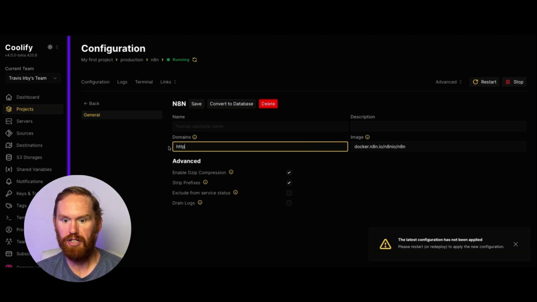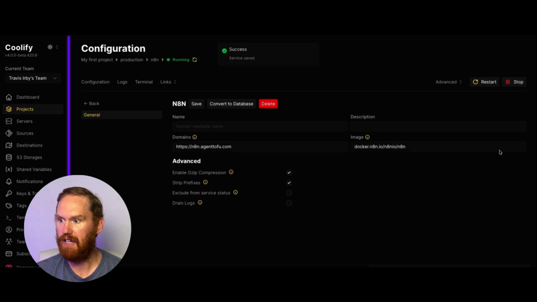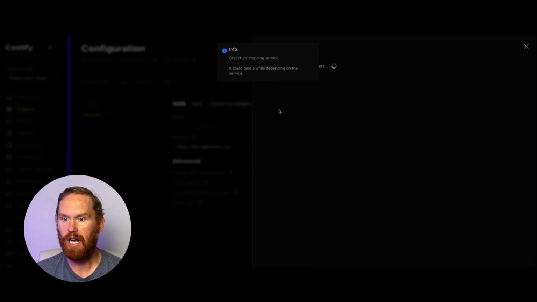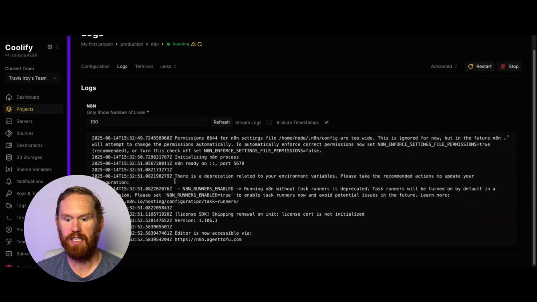What we're going to want to make sure to do is always now start with HTTPS. That's telling Coolify that we want it to do the automation of setting up all of the Let's Encrypt SSL certs automatically. Really painful to do manually. All we have to do is include https://n8n.agenttofu.com, and then we will save. Now, anytime you apply a configuration at this level, you're going to need to restart your application. And we can just wait a little bit. We could also go and check how we're doing in the logs.